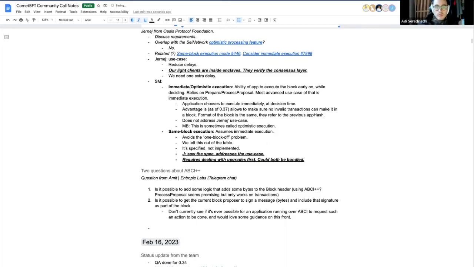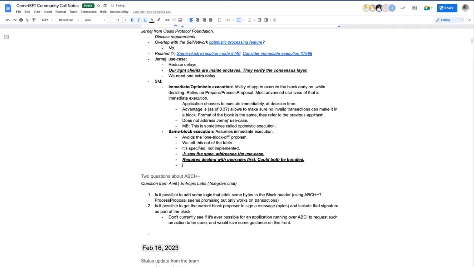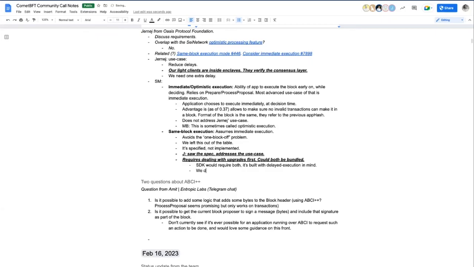At least from the SDK's point of view, we would require both, just because the SDK is built with delayed execution in mind, and we would have to basically rewrite most of the SDK to do this, or at least staking and everything like that, which is something we do want to do, but there are trade-offs that applications may not be willing to accept to get same block execution. We totally understand that. Yes, totally understand. It's a very important data point.